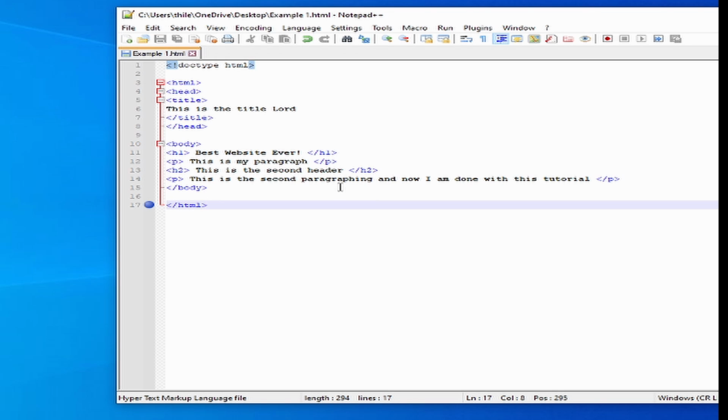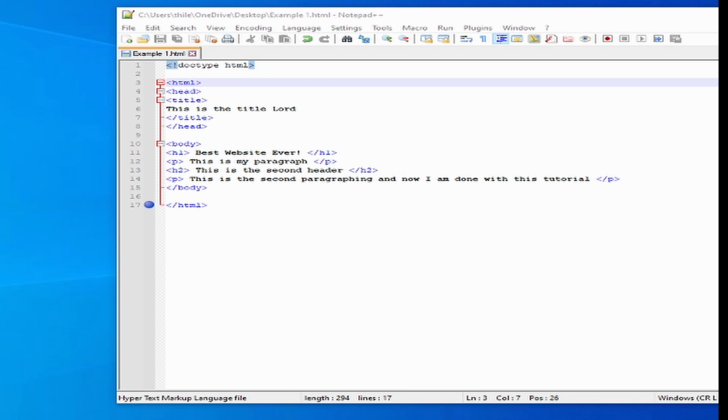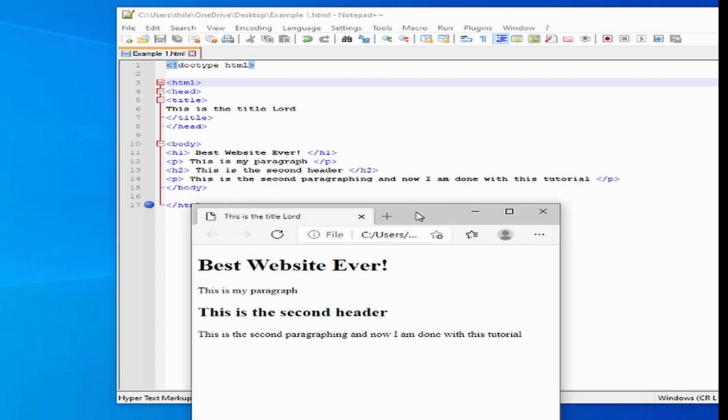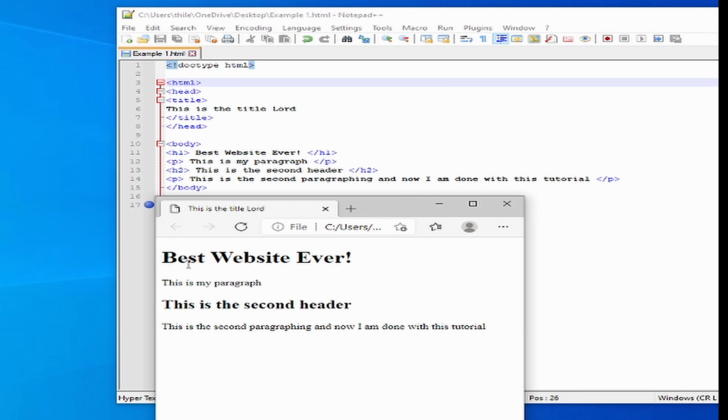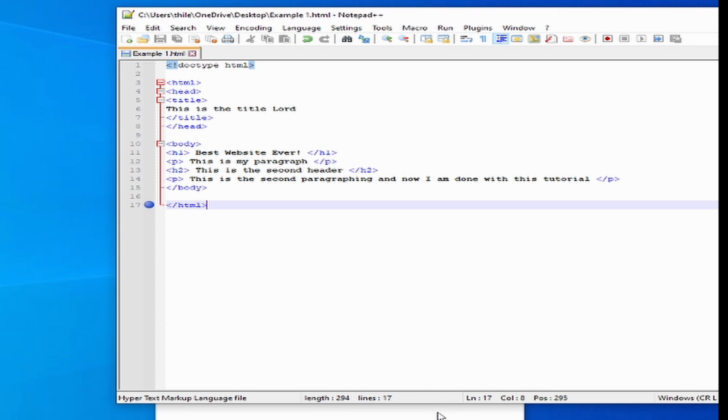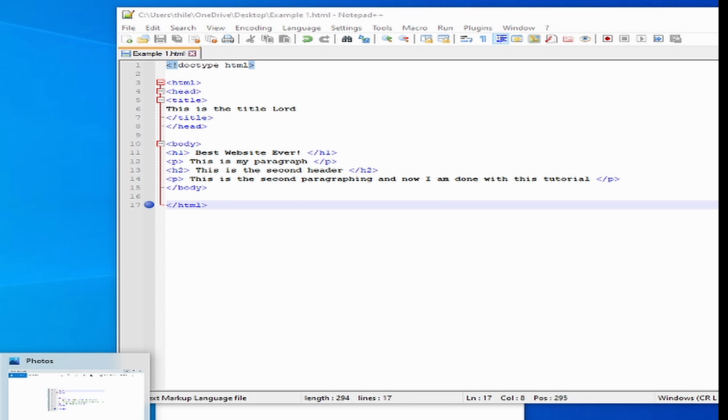In my previous video we saw this HTML coding, and if we open this website, this is what we get. We have this header 1, then a normal paragraph, then a header 2 and another paragraph. Here we are going to see how we can bold, italicize, and also add comments in the HTML coding. Now let's go ahead and see one by one.